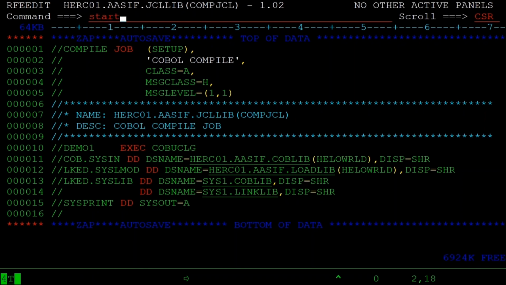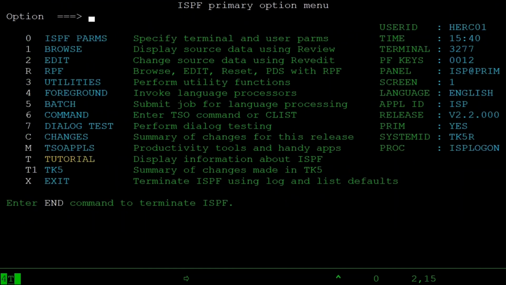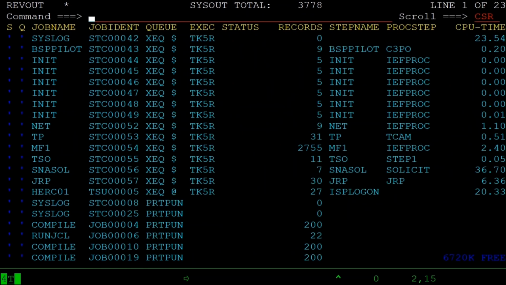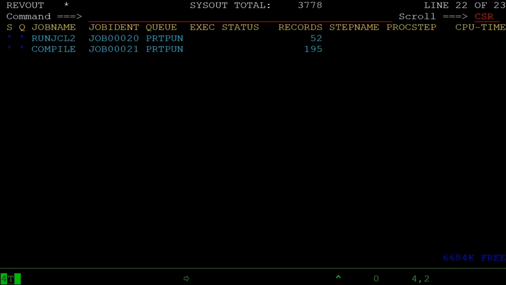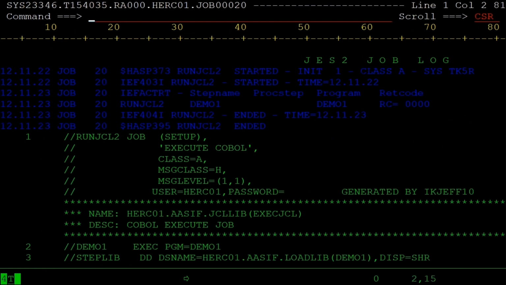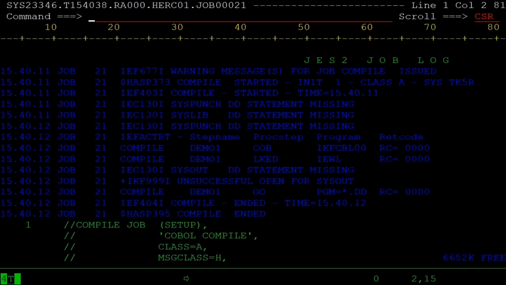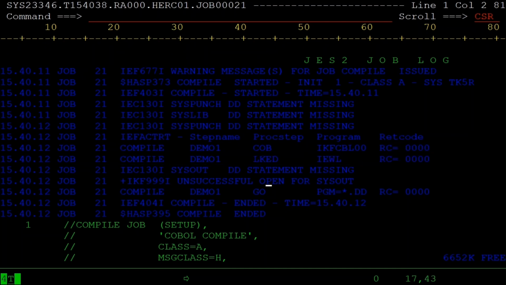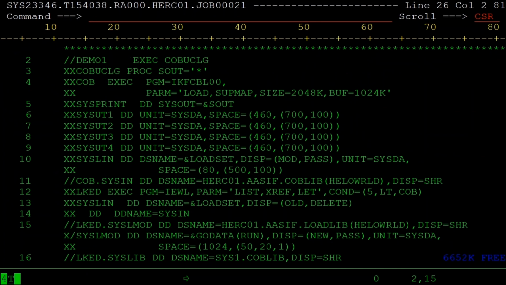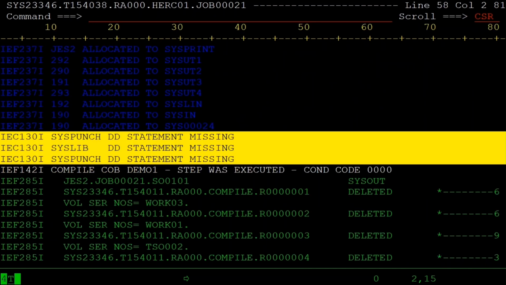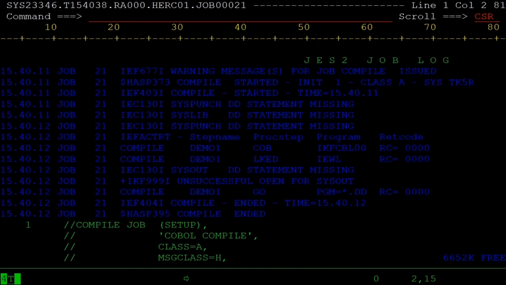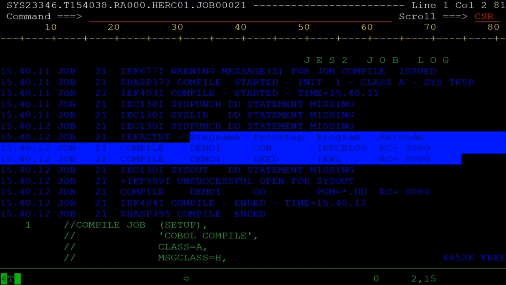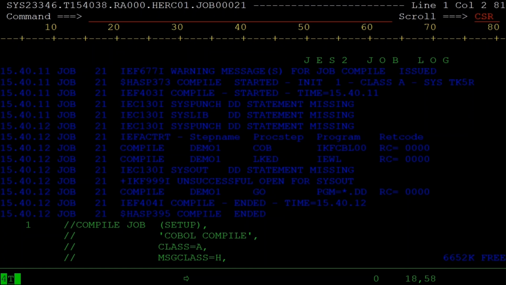Go to compile. So program executed successfully. Program compiled successfully. We can see here. Now let's run the COBOL program.